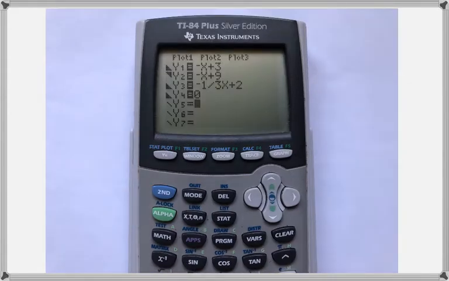Now I'm ready to generate the shading, and I like to do the reverse on these because I think it's easier to see. So this was y is greater than or equal to negative x plus 3, but to do the reverse, I'm going to do the bottom shading. With negative x plus 9, it was less than, so I'm going to do the upper shading.